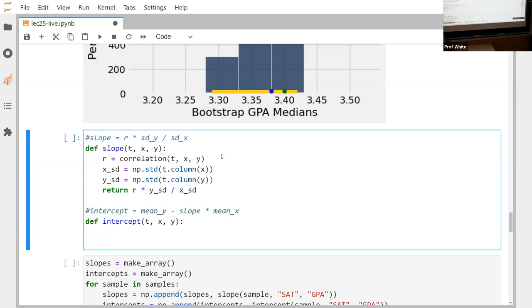So now how do we get the intercept? Because it's dependent on the slope. Can we remember? Remember, you can derive all of this from the formula for a line. Okay, is it the mean of y minus the slope times the mean of x?